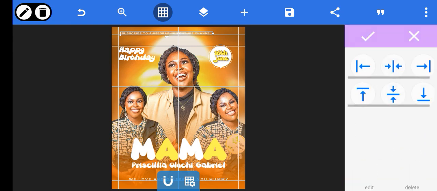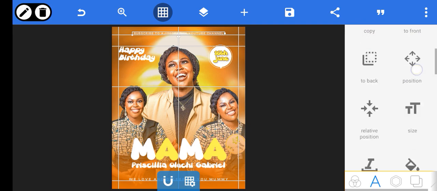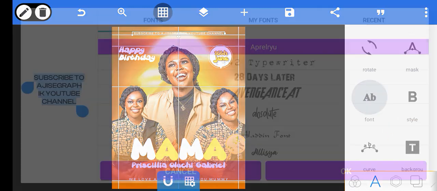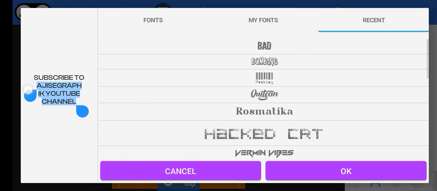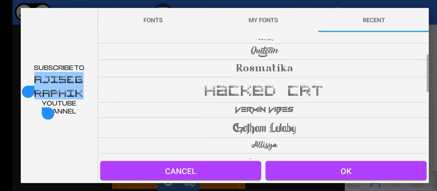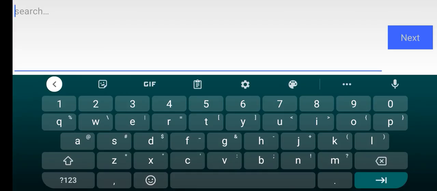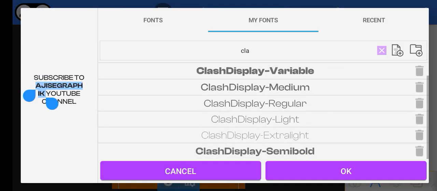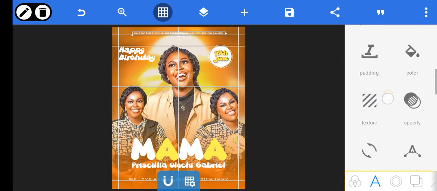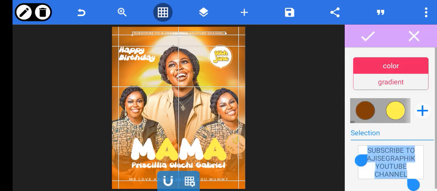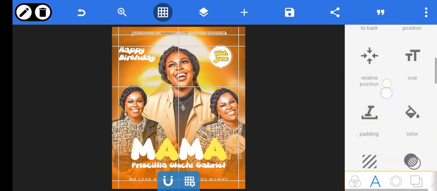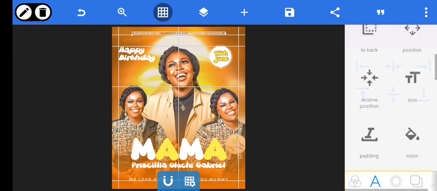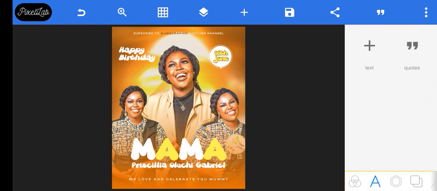Okay, so we are actually done. So what I can just do to this is just make AjiseGraphik more bolder. Sorry, I'm going to use the same fonts or semi-bold. Yeah. Okay, then change the color of that part. Yeah. So we are done. So look at this. You can see how amazing and how lovely it is.